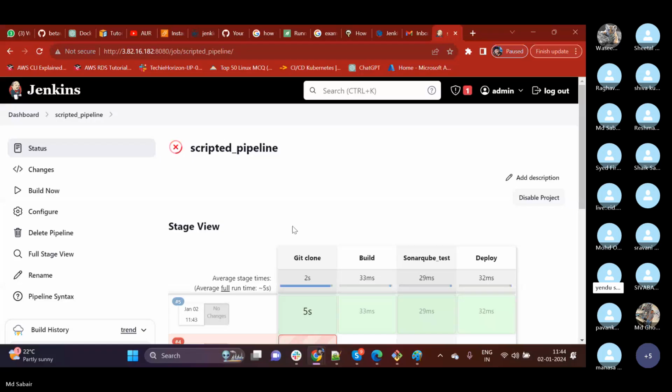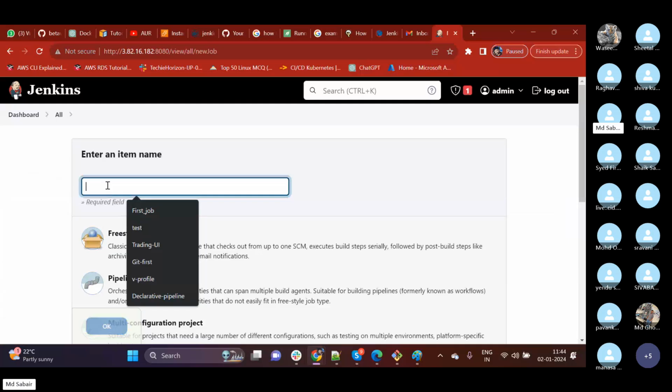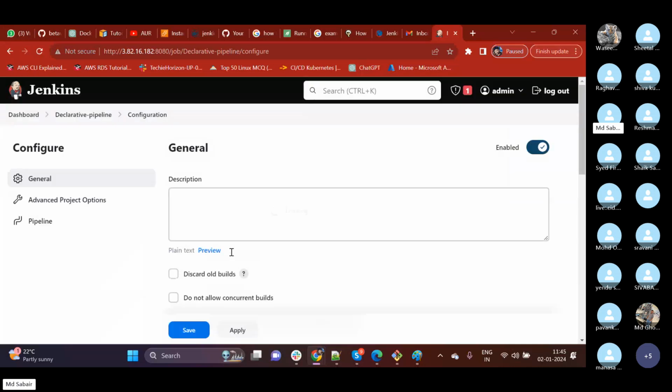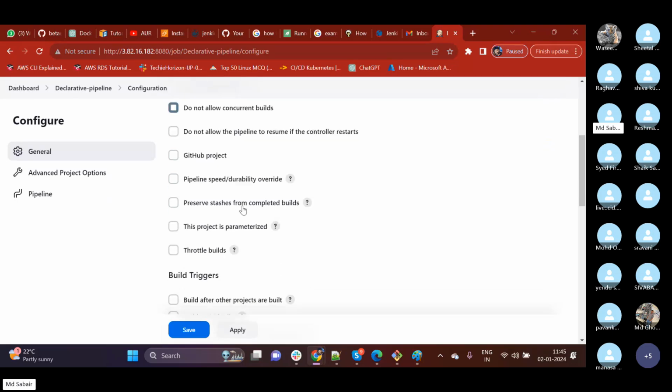For example, if I am trying to create one scripted pipeline, let me create one more job, declarative this time. Pipeline. If it is asked in interviews whether you have used declarative or scripted, what will be your answer? Declarative only.